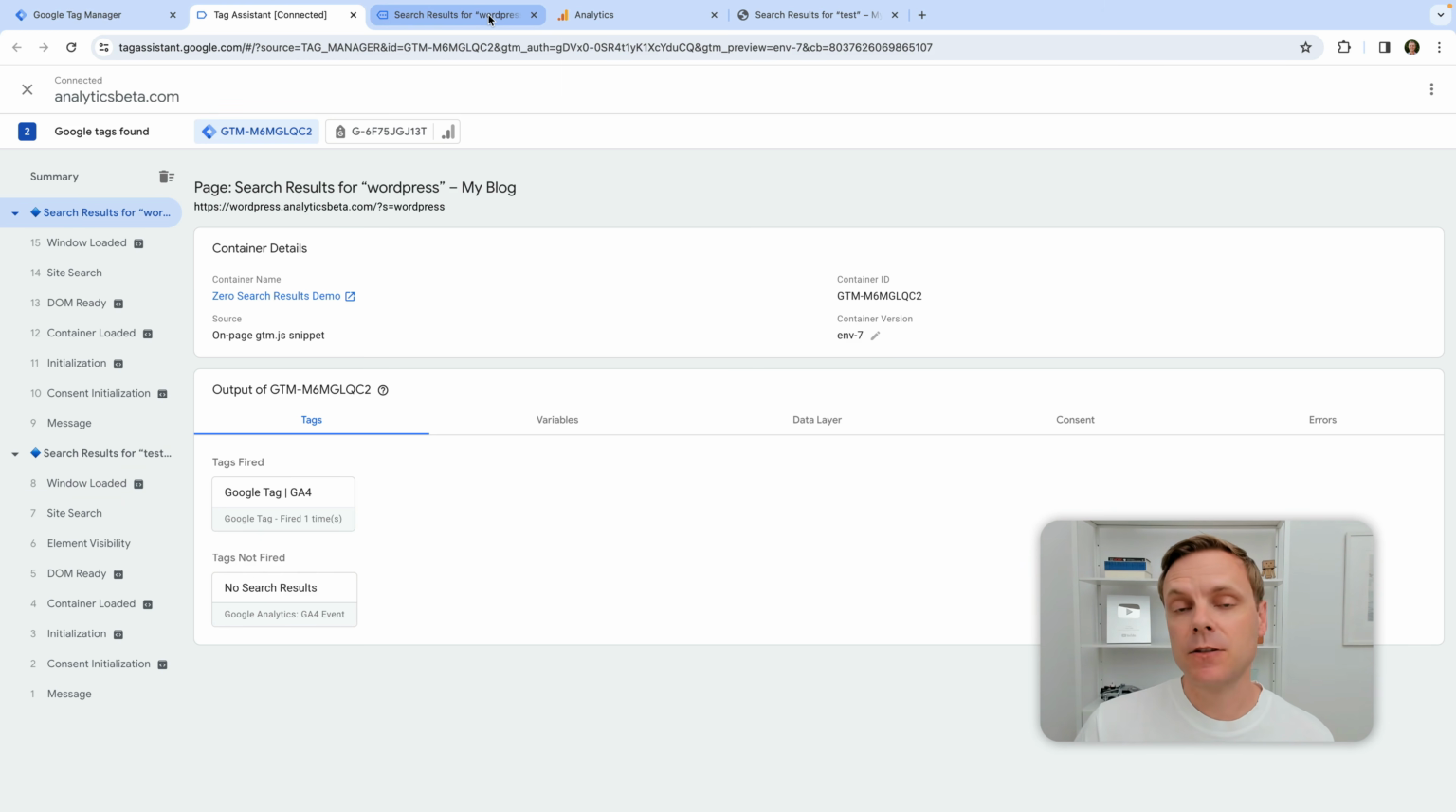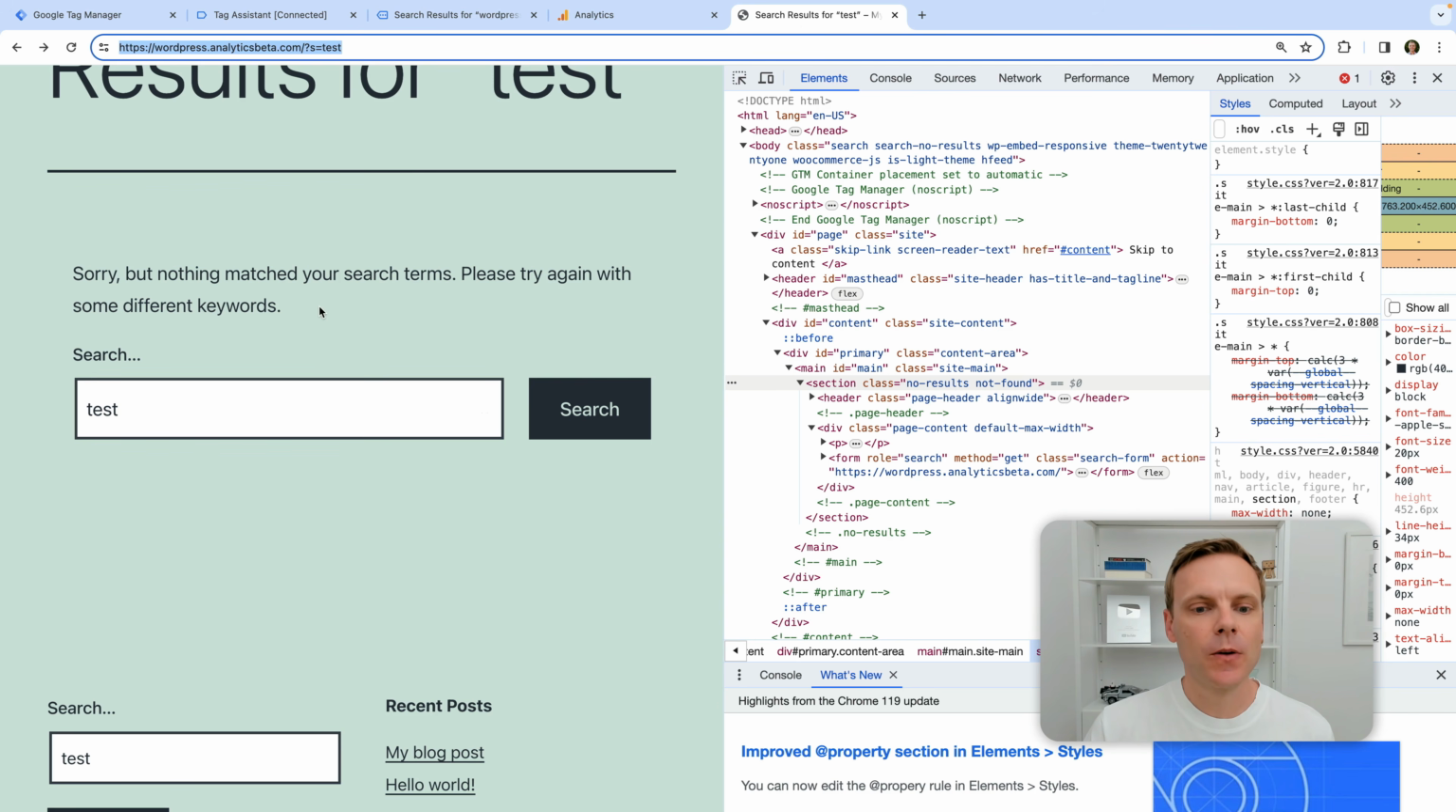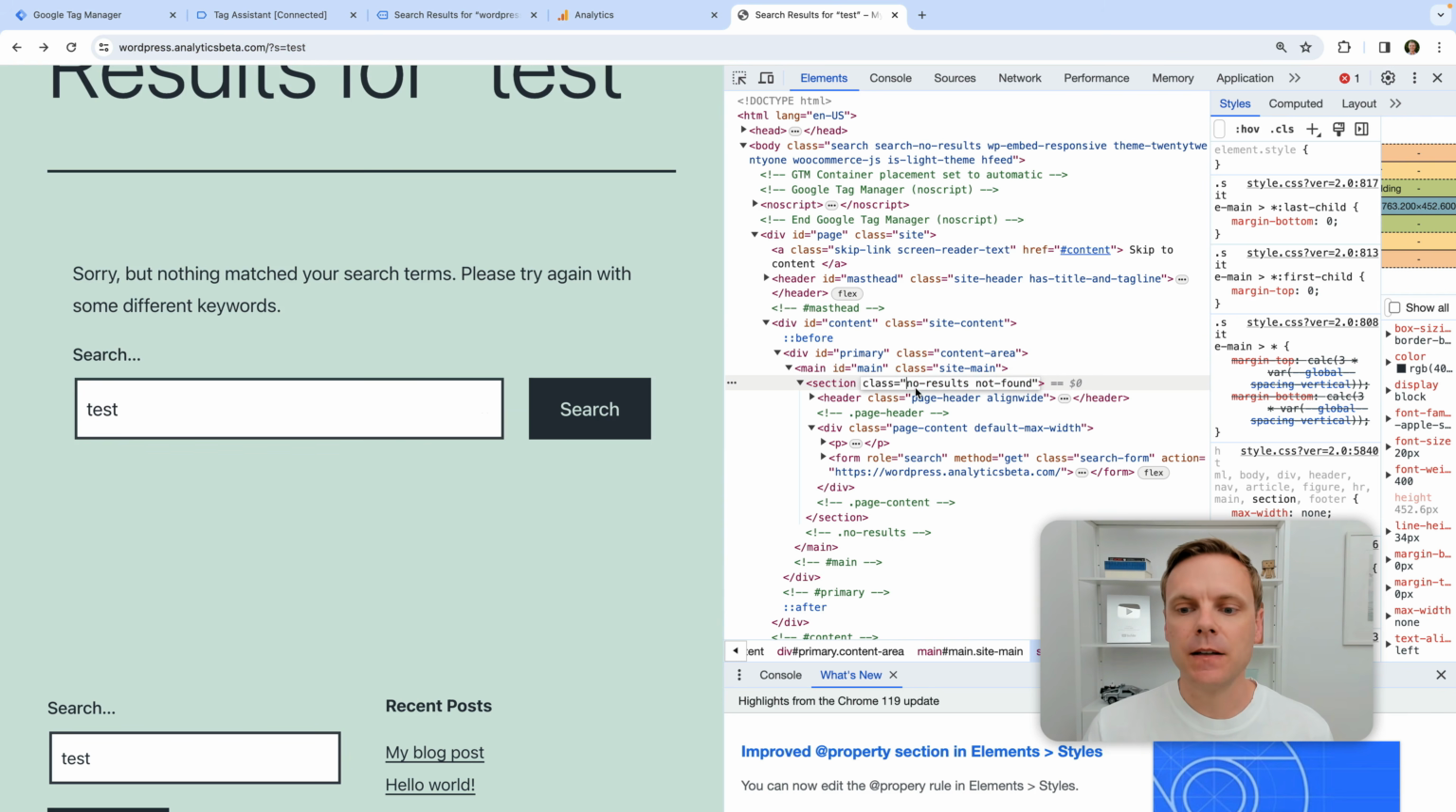Okay, so now let's check out the second method, and also let me know if that particular method worked for you. I'd love to know, let me know in the comments. But now what we're going to do is we're going to pretend that this option here, the no search results class, is not available. So let's just pretend that's not available. So what we're actually going to do this time is look for this content being visible on the page. So we're going to use the "sorry but nothing matched your search terms" content.